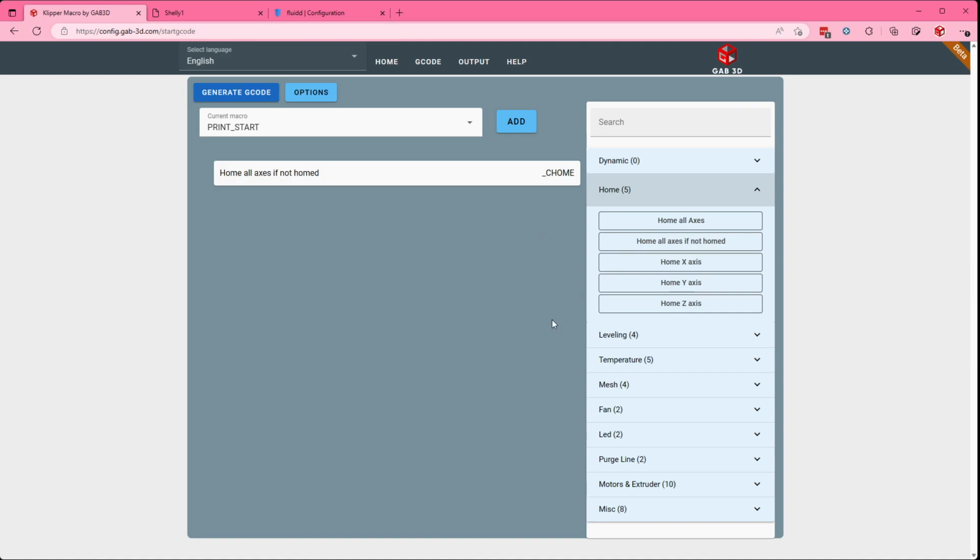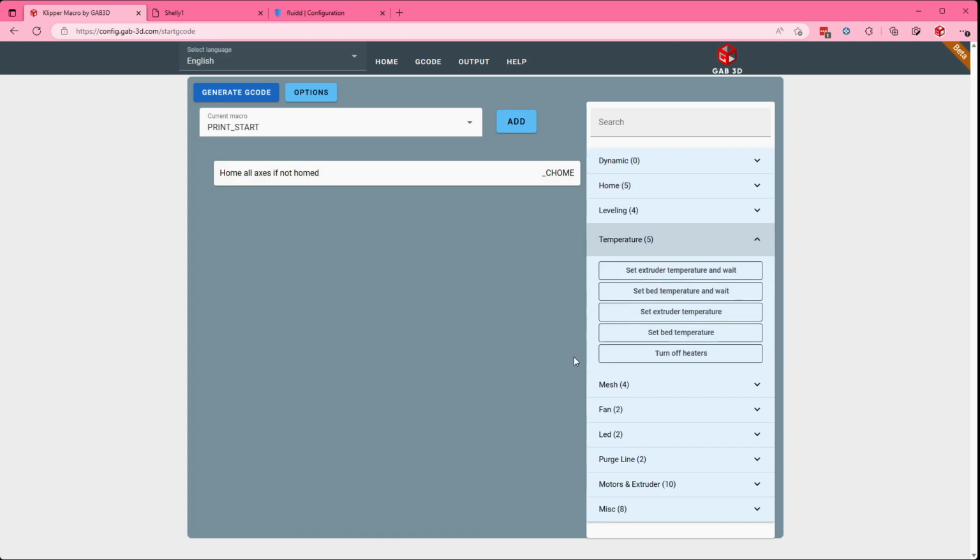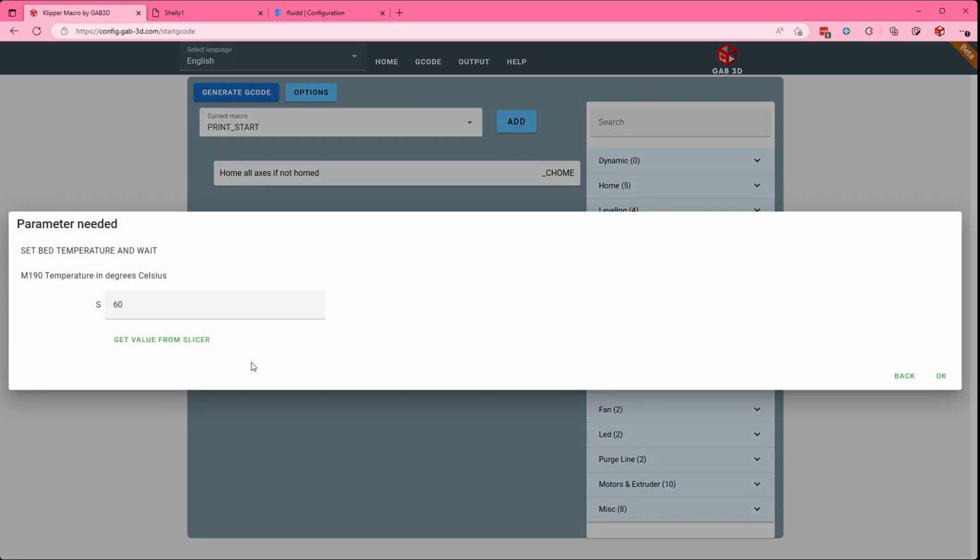Then the second thing that I would like to do is to set the bed temperature, and here you have two options: set the bed temperature and wait, or set the bed temperature and proceed. I want to wait for the bed to reach temperature, so I add this one, and here you can put the degrees in Celsius that you would like to reach for the bed, say like 90, or you can push this button and get the value that you have set up in your slicer. This is what I prefer.